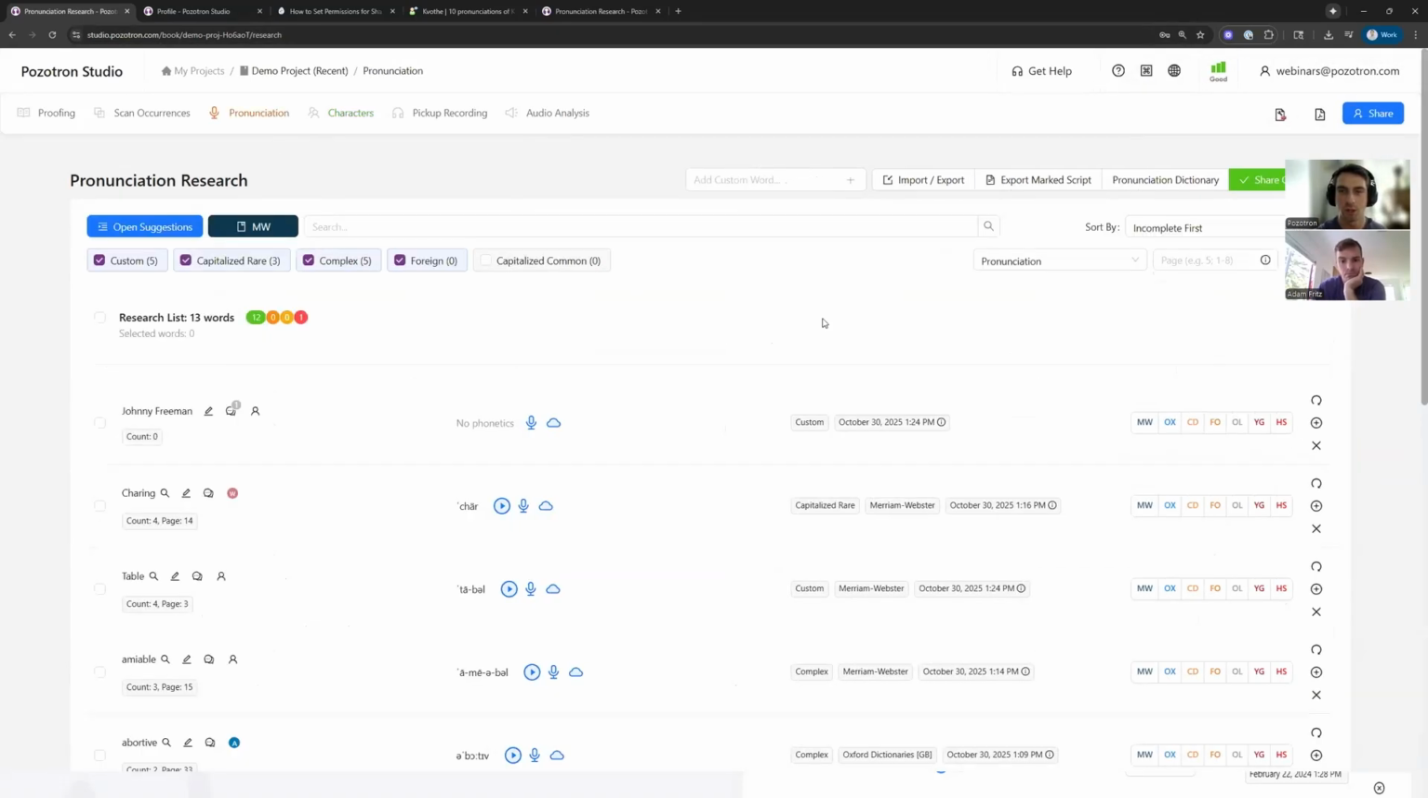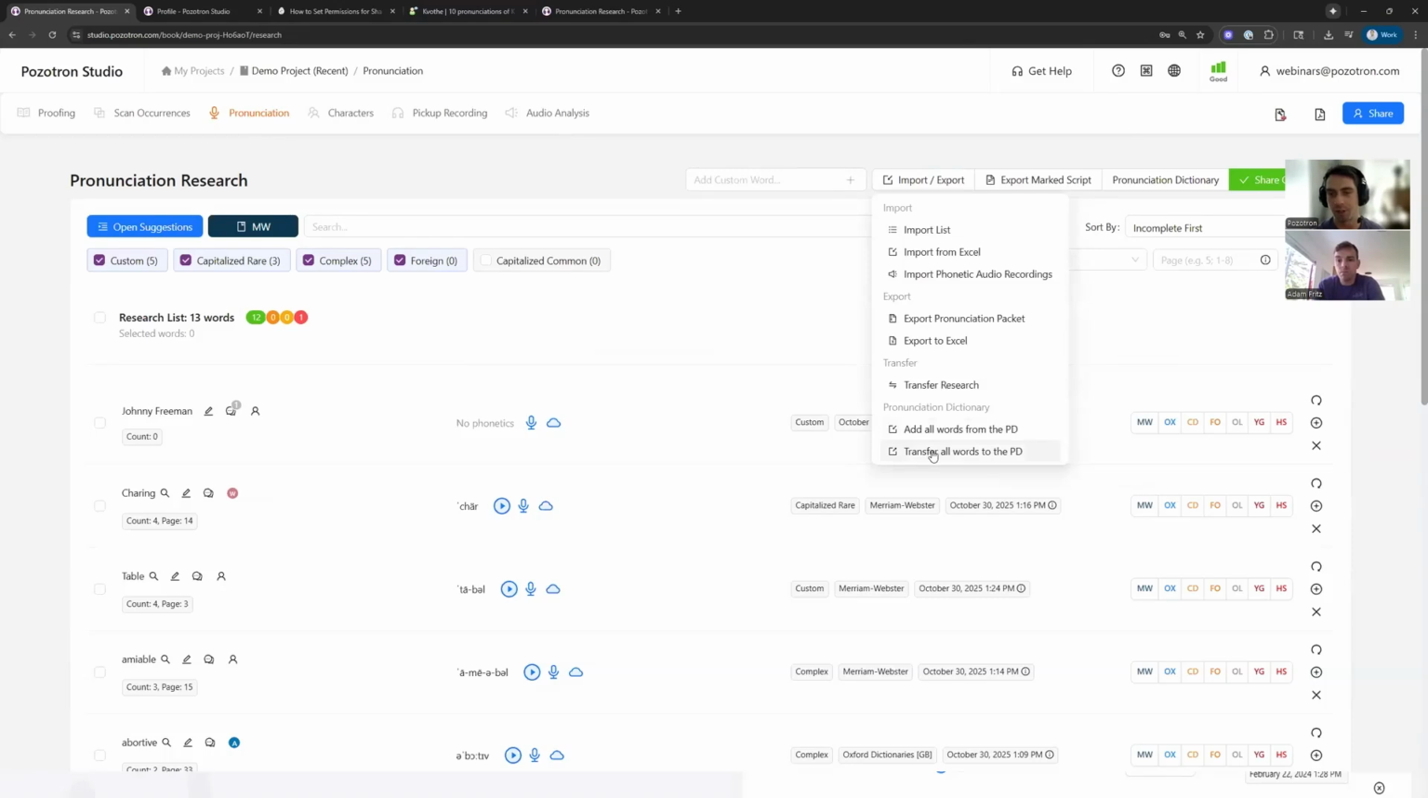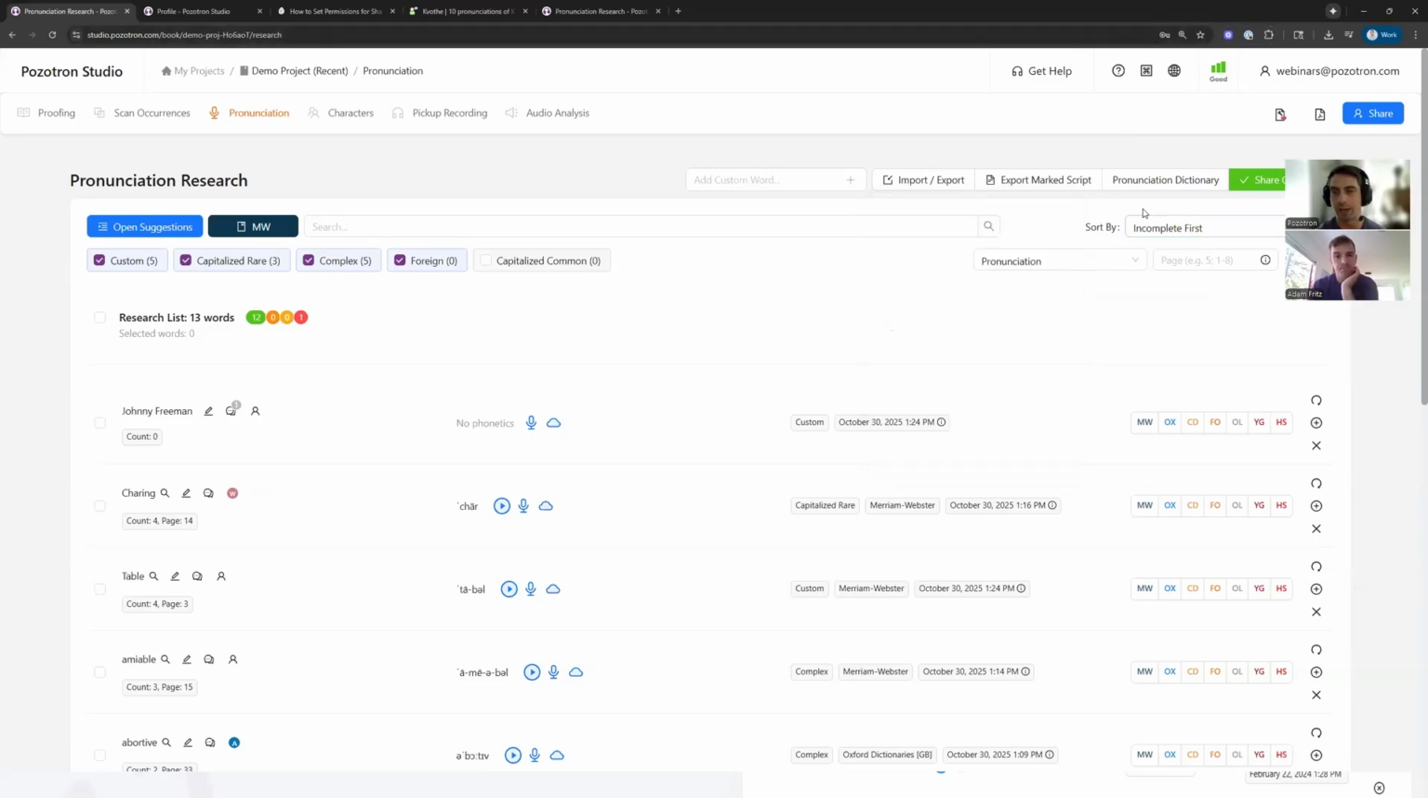Same with the pronunciation guide. I can add all of these words to my account. And then from any other project, you'll see the other option is to add all words from the PD. So you can pull your words from the pronunciation dictionary into any project and vice versa. It's really just a great way to save your research and make it really flexible to be able to use it in any project going forward.